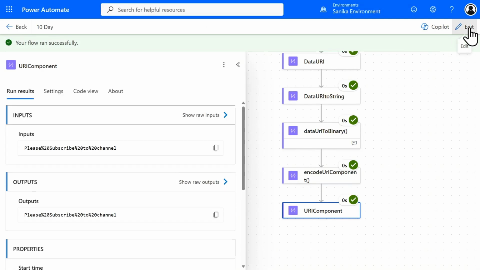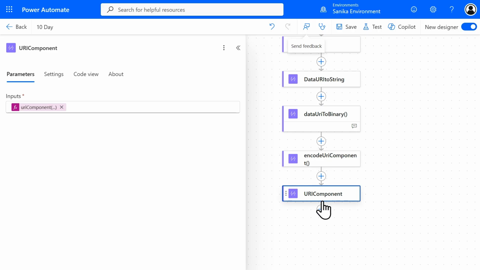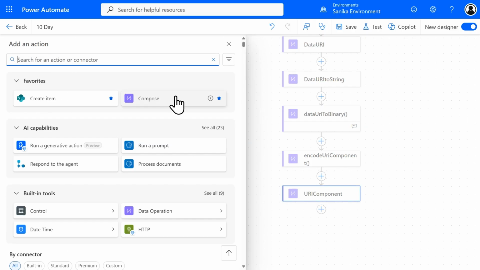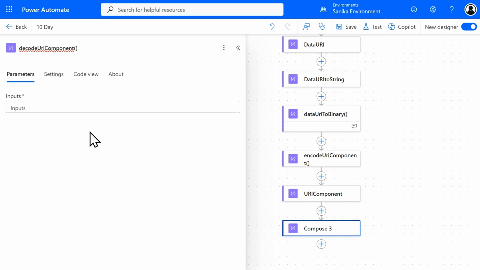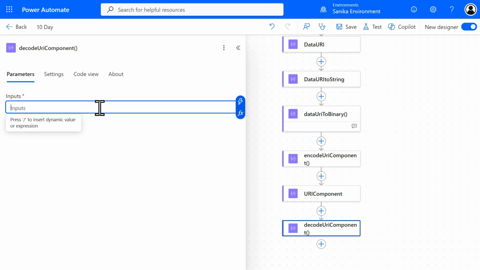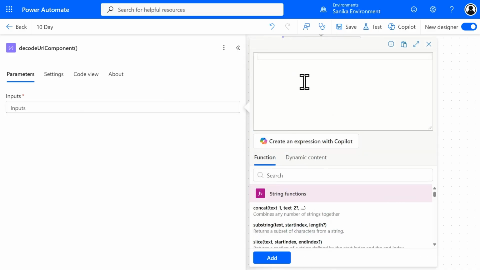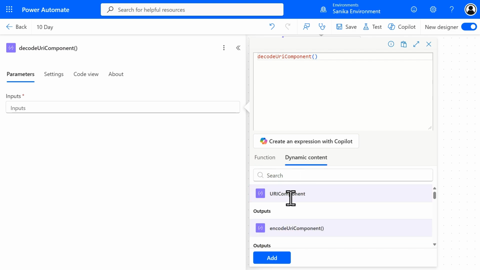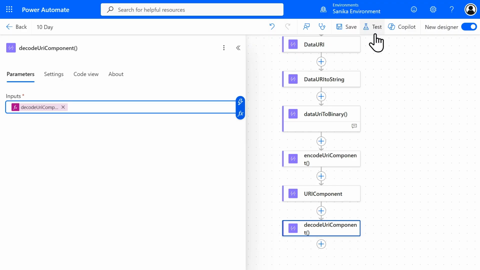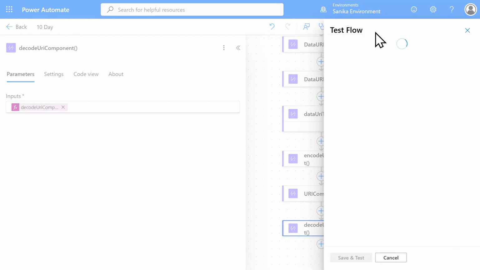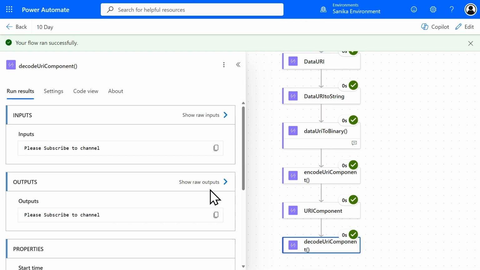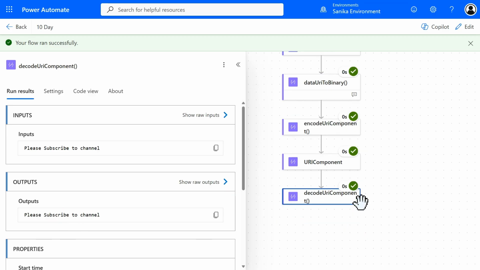So now let's go to the next one, decodeUriComponent. Basically this function simply decodes the URL component. So let's see what output we are getting. The percent 20 will be removed. Let's see. So in the output you can see we receive the decoded output as well.